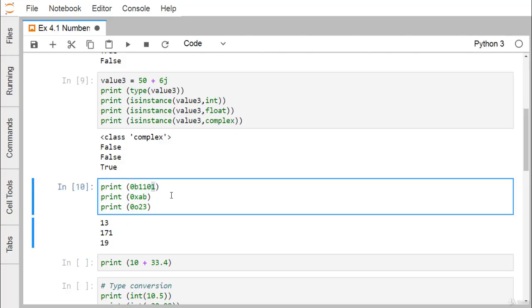This particular place has the place value 2 to the power of 0, that is 1. This place has 2 to the power of 1, that is 2. Then 2 to the power of 2, that is 4, and 2 to the power of 3, that is 8. So 8 plus 4 plus 1, we get 13 here. In case of 0xab, a has the value in hexadecimal as 10. So 16 to the power of 1 into 10, we get 160, and b has the value 11. So 11 into 16 to the power of 0, we land with 11 only. So 160 plus 11, we get the value 171.